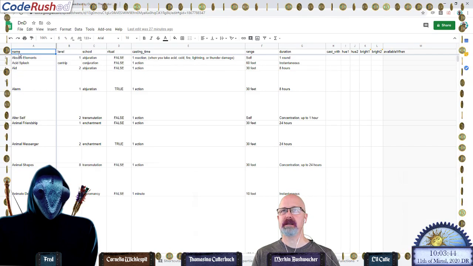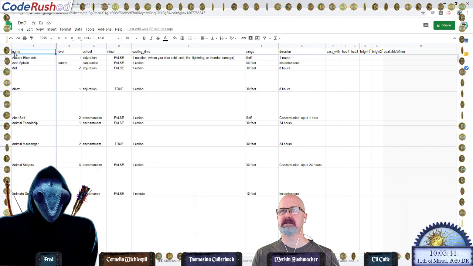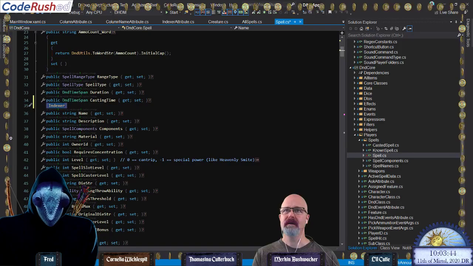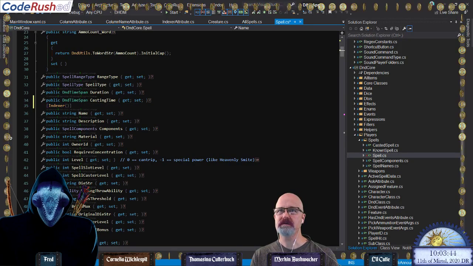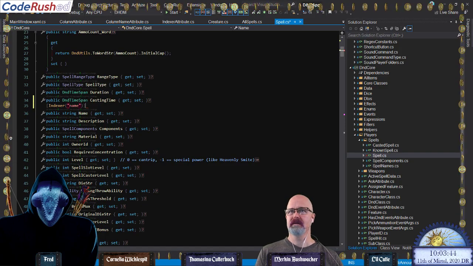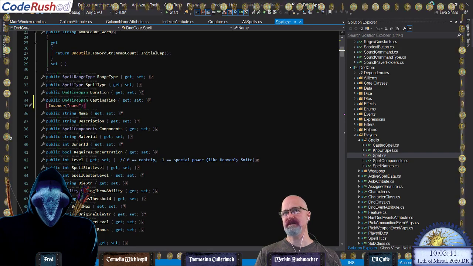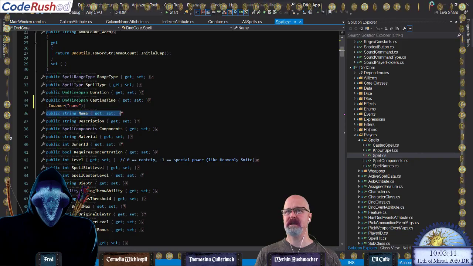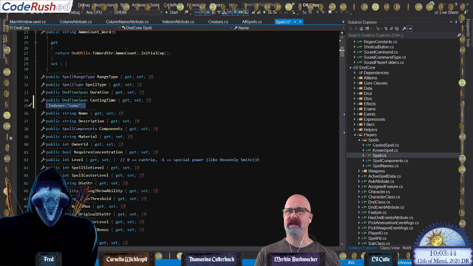Spells spreadsheet, and it's not the same case. See, there's a lowercase there and an uppercase here. So here's where that other property comes in handy. See what I'm going to do? That's how I map. So the data in here is going to map to the data in the name column, and it's going to be an indexer.